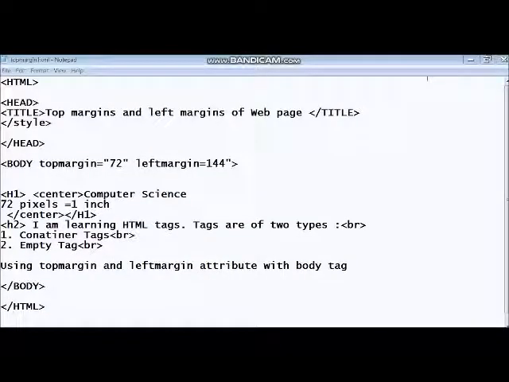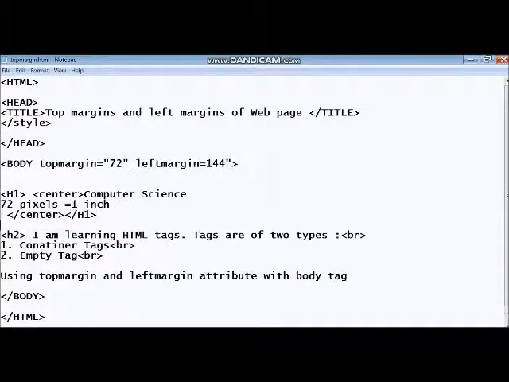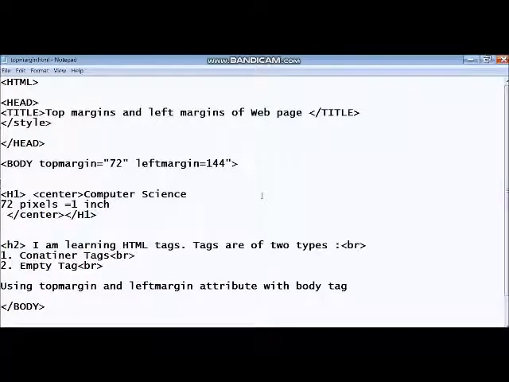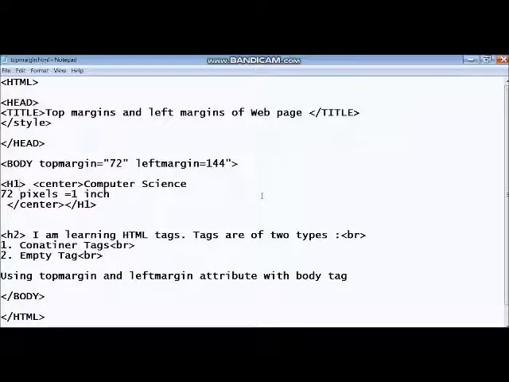Okay, so we are going to continue with the remaining tags. One more tag is left in this lesson, that is your HR tag. HR is an empty tag. Now how to use HR tag? Suppose I want to draw one horizontal line, so I am going to use HR. Like I am going to use H1 center, computer size 72 pixels is equal to 1 inch.